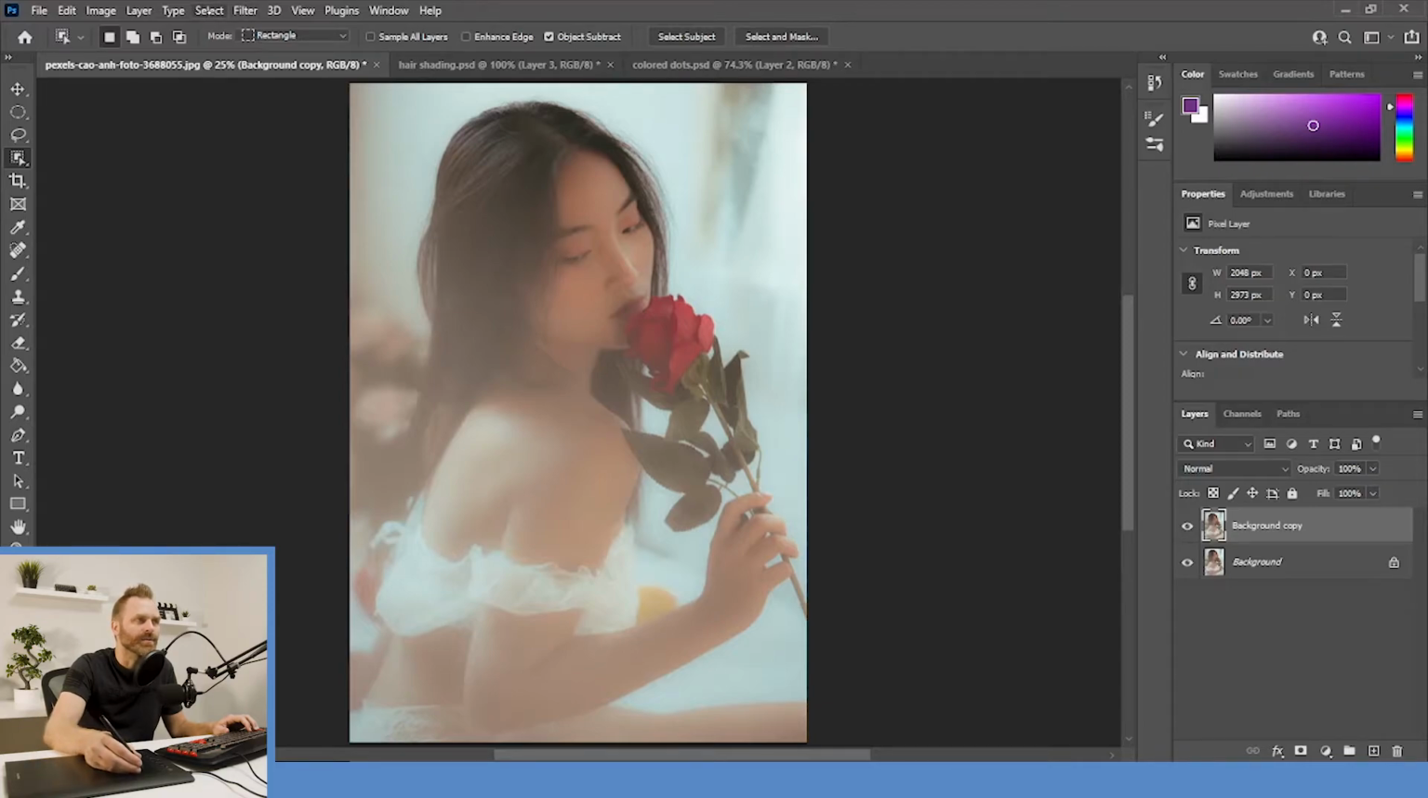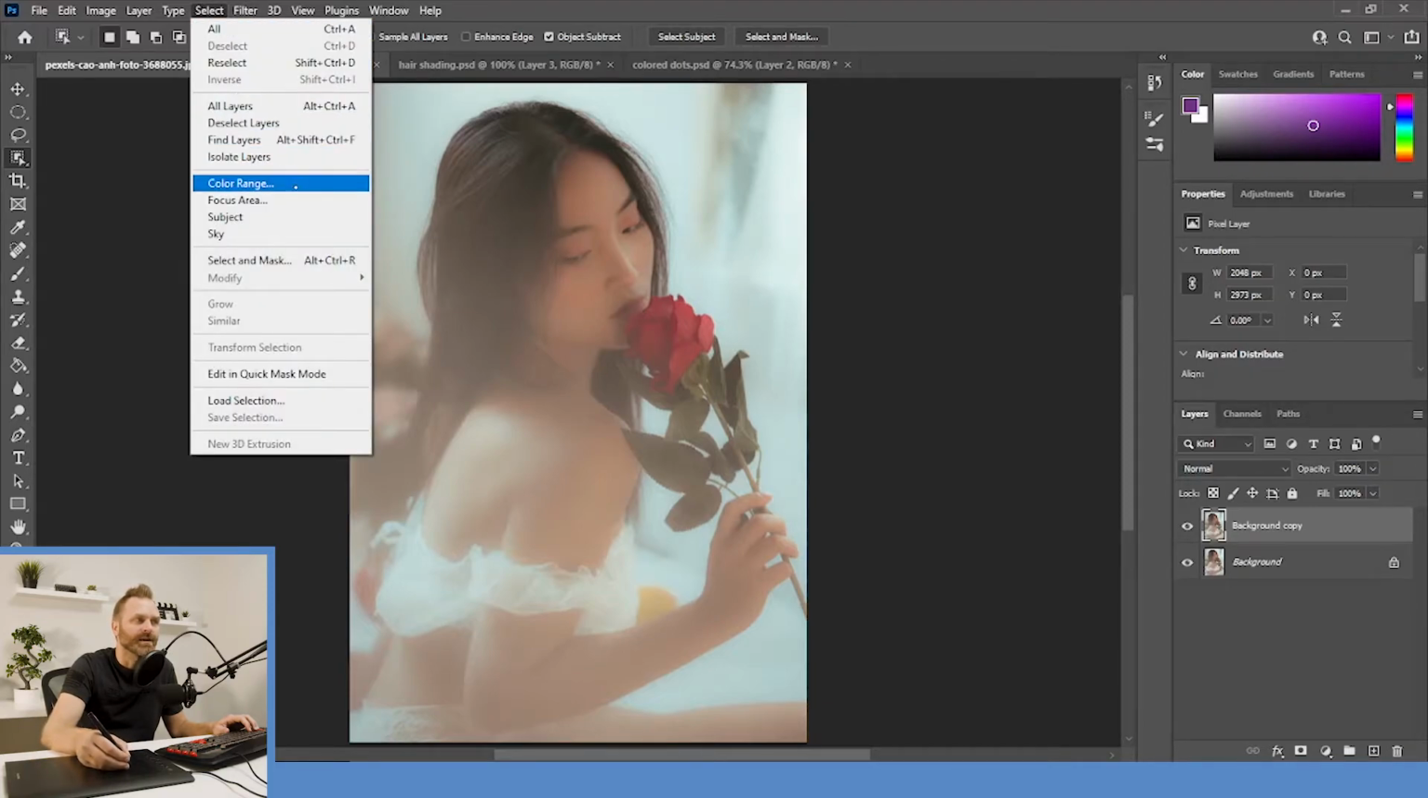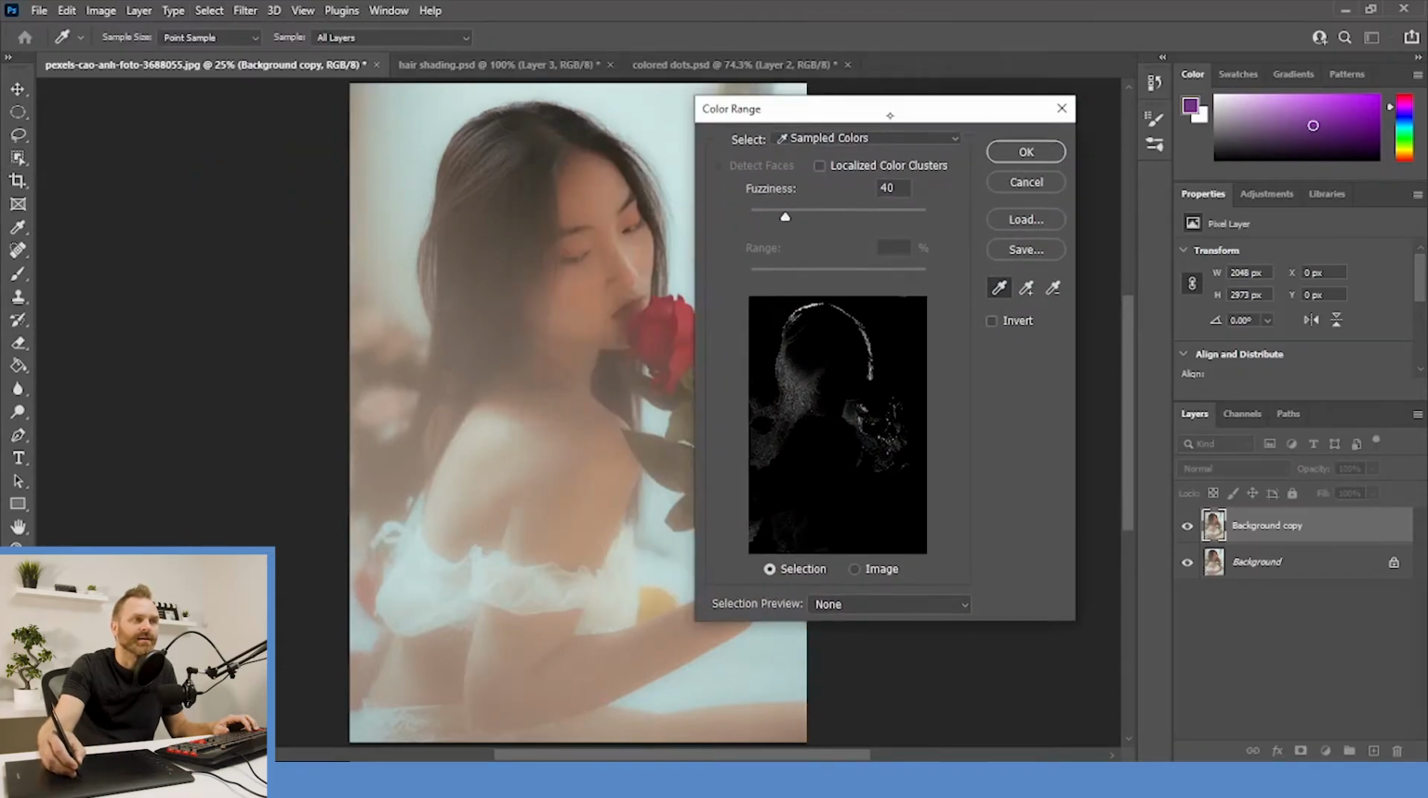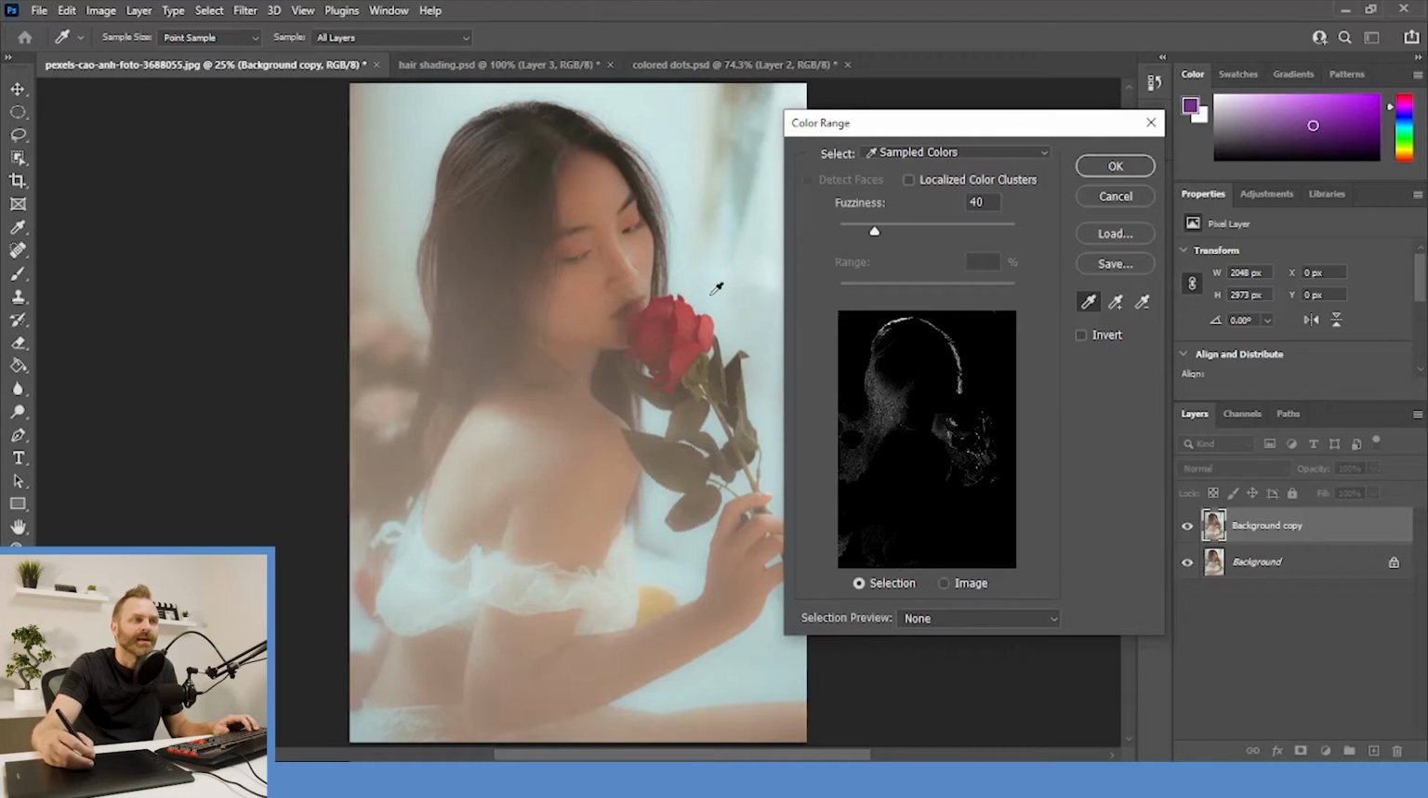All right, so I'm going to go up to the Select menu at the top, and I'm going to choose Color Range. Color Range lets you pick a color from the image. So I'm going to pick, and I always try to pick kind of the medium value. So not the really light part, not the really dark part, but somewhere right in the middle of the color that you're looking for.